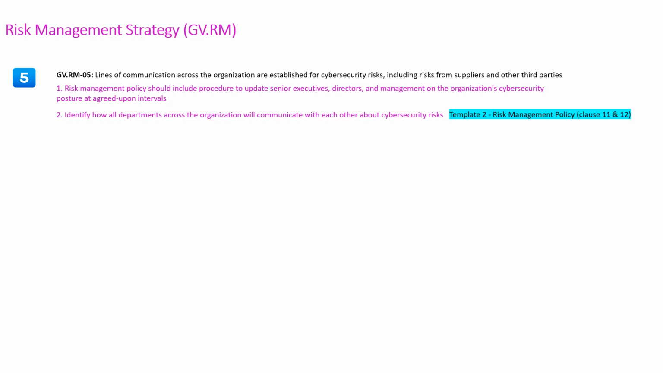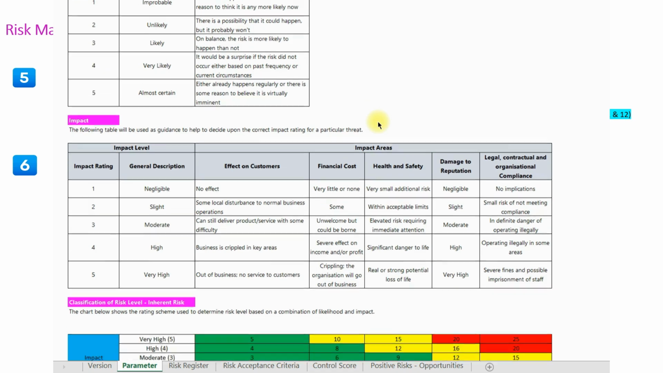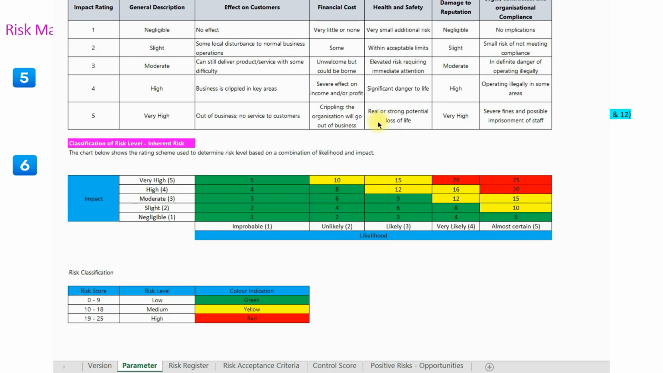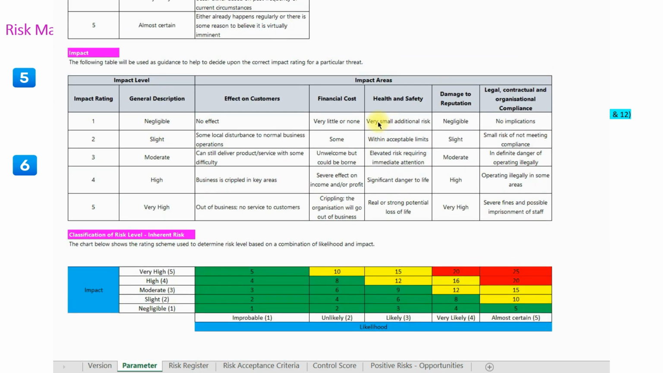The next subcategory is about a standardized method for calculating, documenting, categorizing and prioritizing cybersecurity risk being established and communicated. How to implement this? Simple, create a standardized template. You may like to refer to our template 3 about the risk register. This risk register is already aligned with the requirements of CSF 2.0.